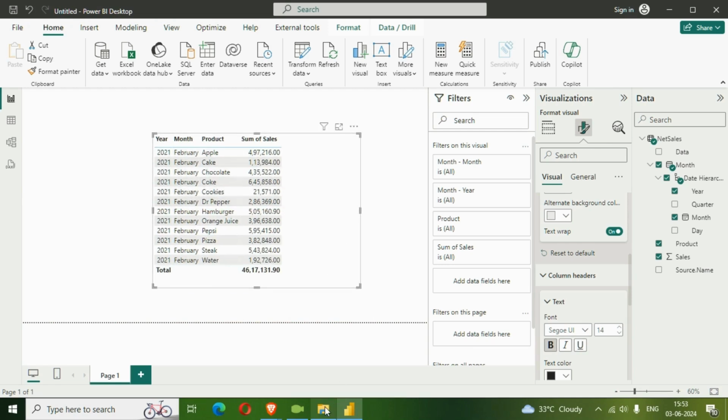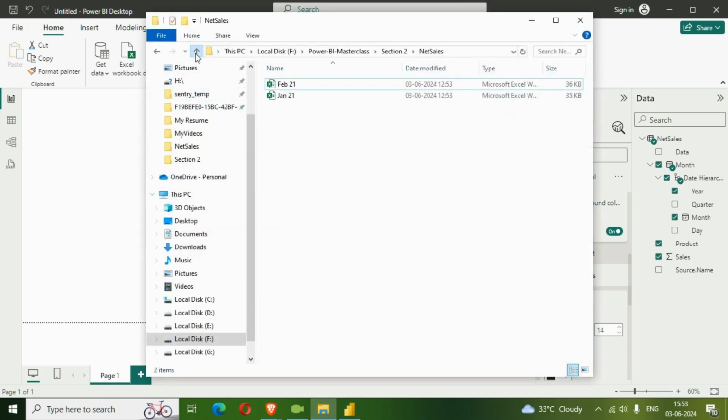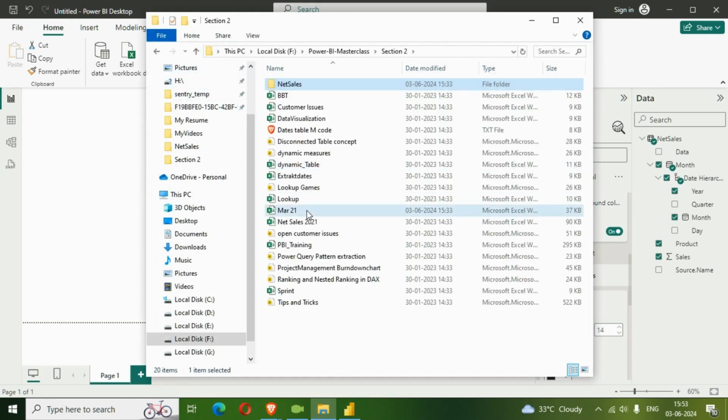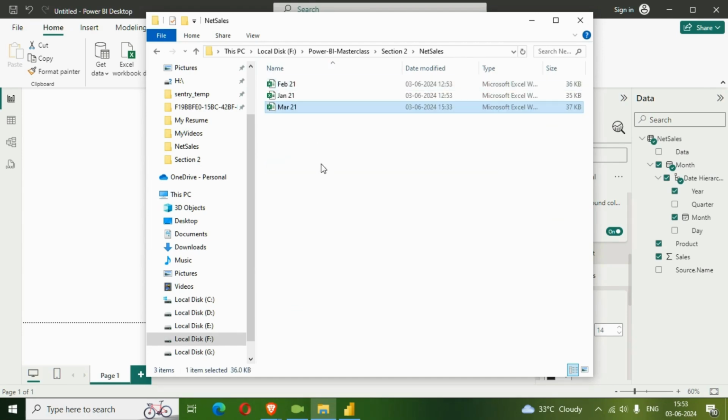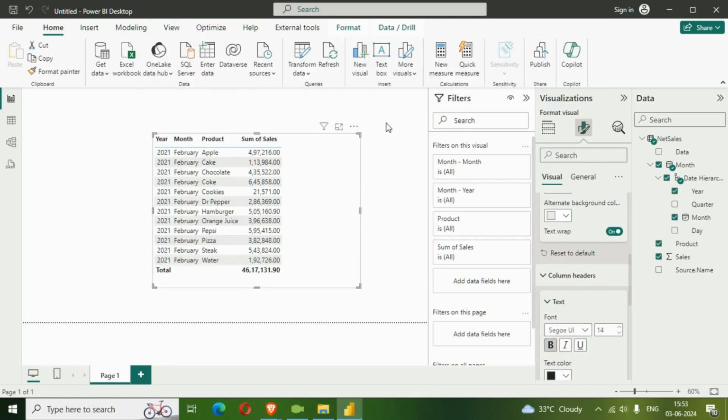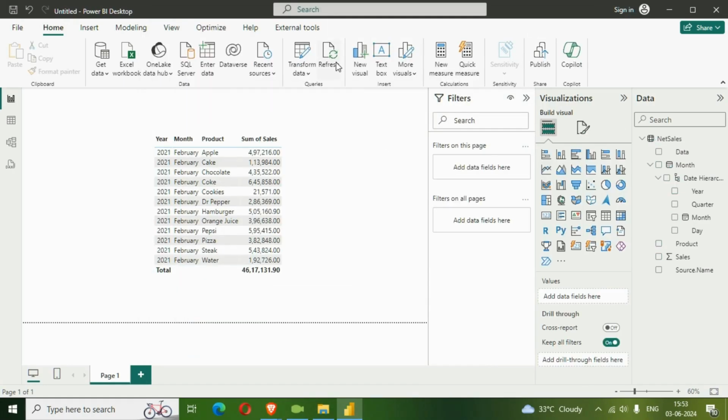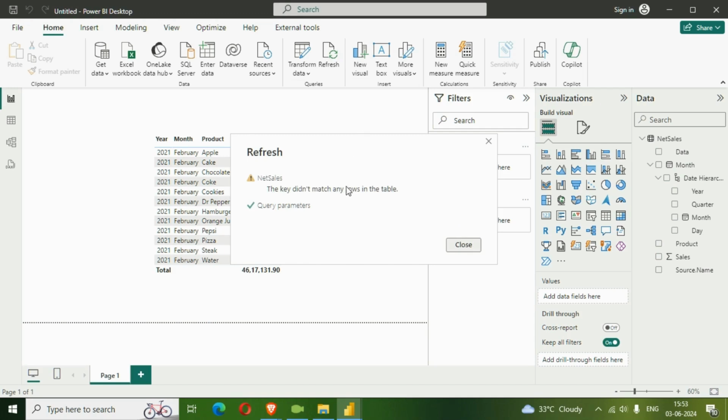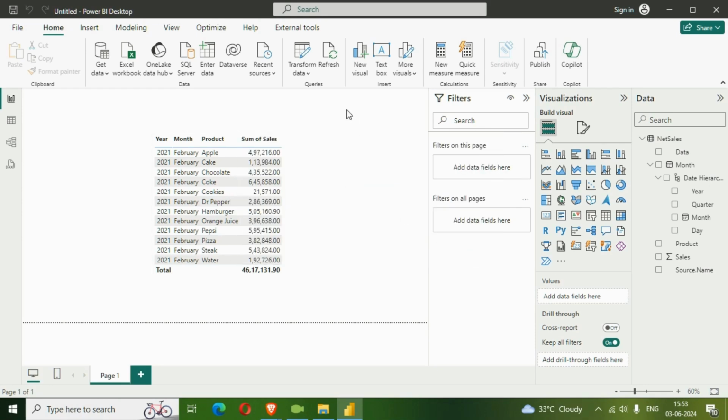Now we have a new file here for the next month, that is March 2021. Let's try to paste this in here. Now let's try to refresh this. Let's refresh this. Now you can see it says the key didn't match any rows in the table. So why is it so? Let's go to this transform data option once again.